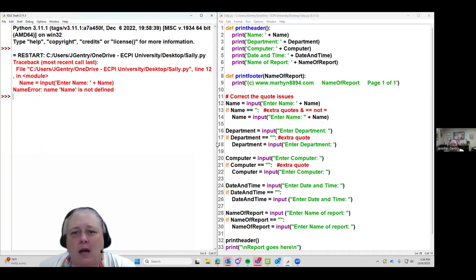So let's take a look a little bit closer and see what this is doing, and then we can get back to the error. So it looks like it starts on line 12, right? Because 1 through 6 is a bubble and 8 and 9 is a bubble. So I'm going to start at 12. So 12 creates a variable called name and it says input enter name plus name.